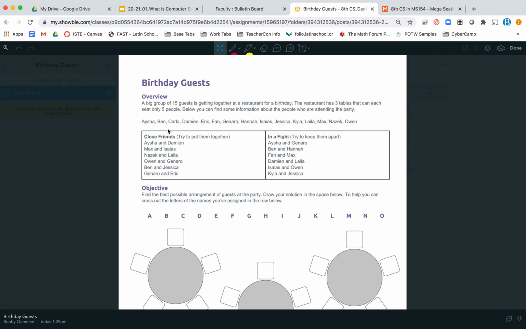The overview is this. A big group of 15 guests is getting together at a restaurant for a birthday. The restaurant has 3 tables that can each seat only 5 people. Below you can find some information about the people who are attending the party. Here's the list of the 15 people attending the party. Now underneath that, you will find close friends, who your goal is to try to put together, and then folks who are in a fight, so you want to keep them apart.